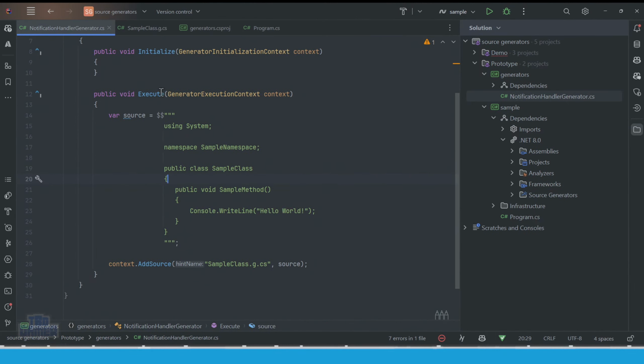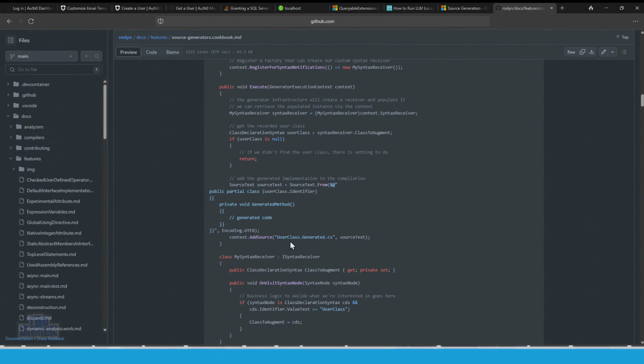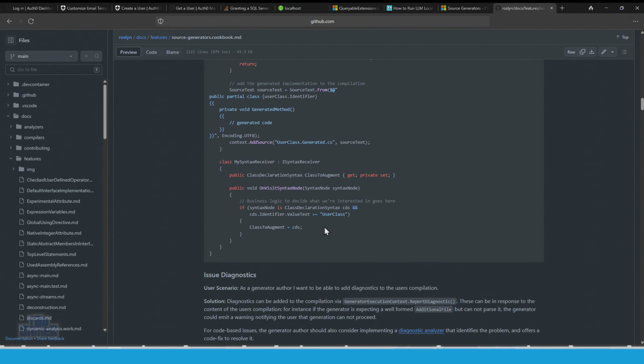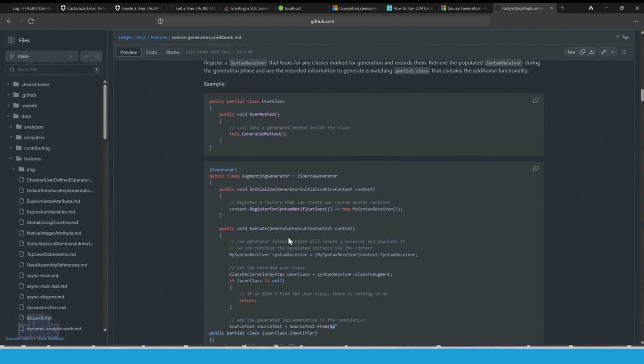Okay, so let's move on this, right? Or the pups decide they want to do a quick walk. So what I'm going to do now is I'm going to try and borrow this code. So not the augmentation, syntax receiver, right? I'm going to borrow this code.